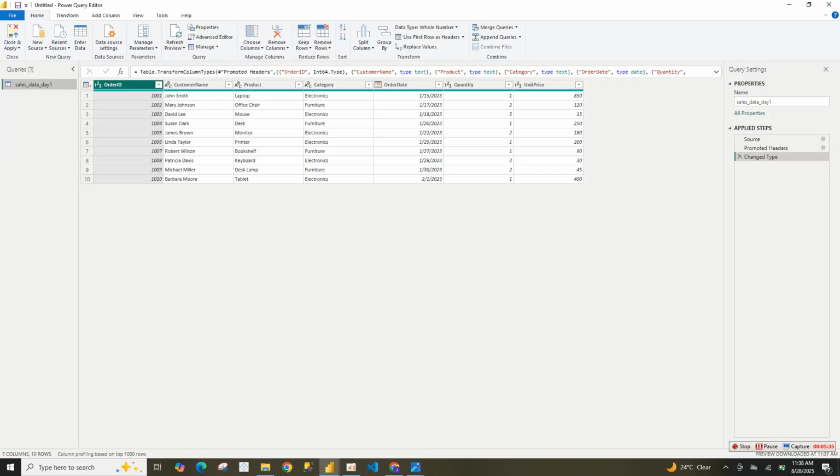Now I've imported my data into Power BI. You can see that we have all the ribbon tools, and this is our query pane. The query pane shows all the tables you are working with. Right now, we only have one table, which is this sales data. It will show all the tables that we are working with.